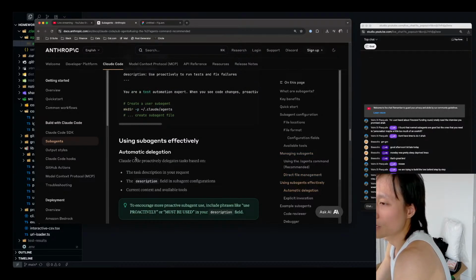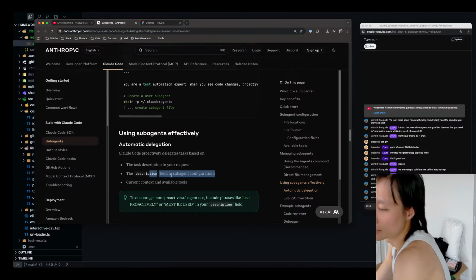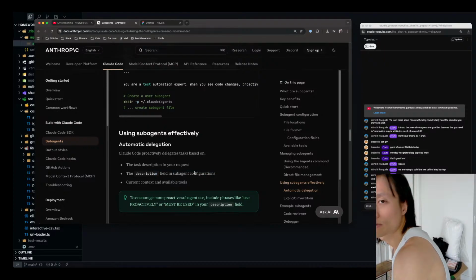Using sub-agents effectively, automatic delegation. This is what I thought would be default. Claude Code proactively delegates tasks based on the task description in your request. The description works like a tool use.